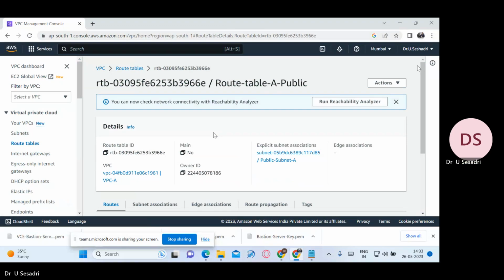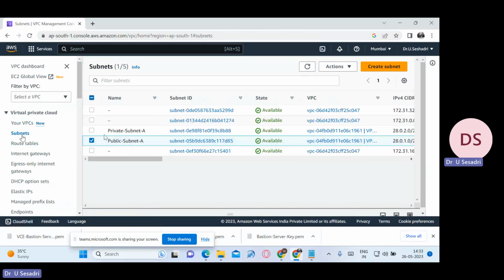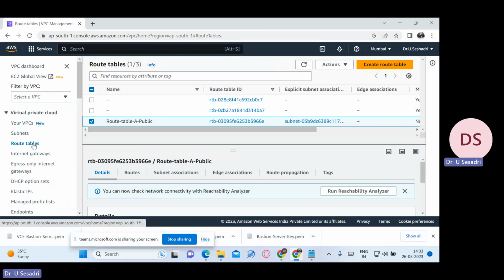Okay. That is how I created VPC A. Under the VPC, I created the two subnets, public and private. I created the internet gateway, attached the internet gateway to our VPC, and created the route table. Okay, fine. Now, I am launching the EC2 machine, like the bastion server, under the public subnet.